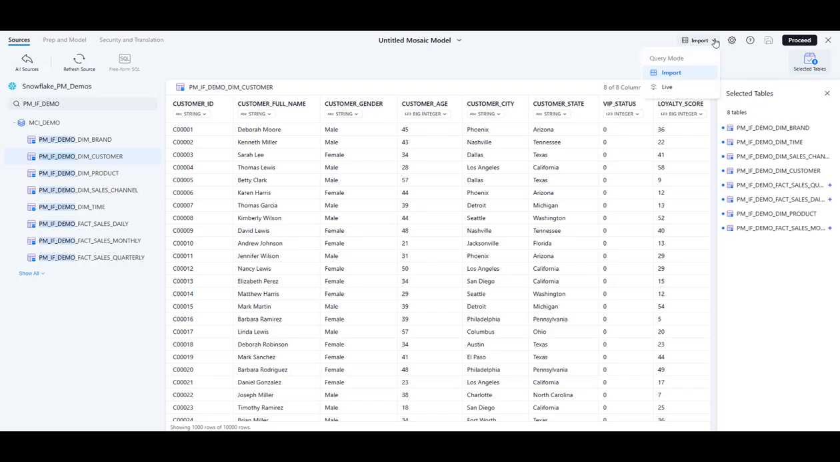Additionally, you can decide the query mode. You can choose between import, in other words, bring the data from those tables into the Strategy memory, or choose live. In other words, you're not going to retrieve data from the data warehouse. It will stay there. Every time you run a query against this model, you will be touching the database itself, right?